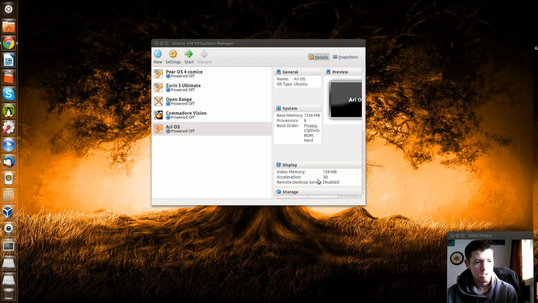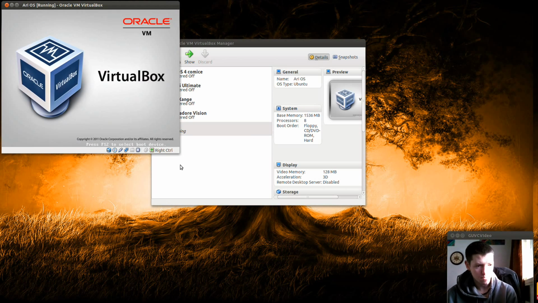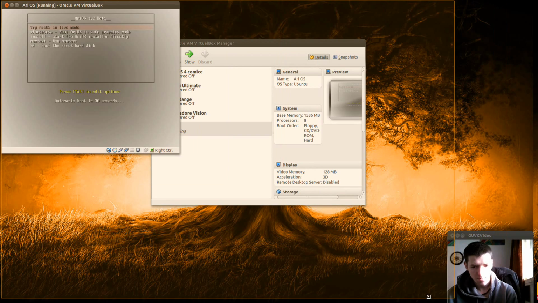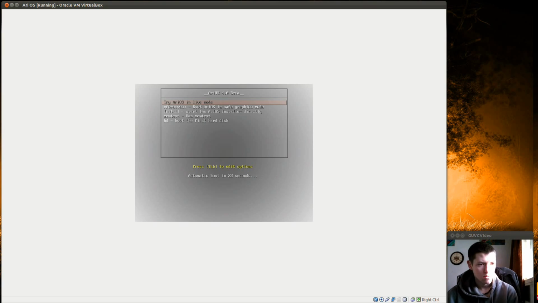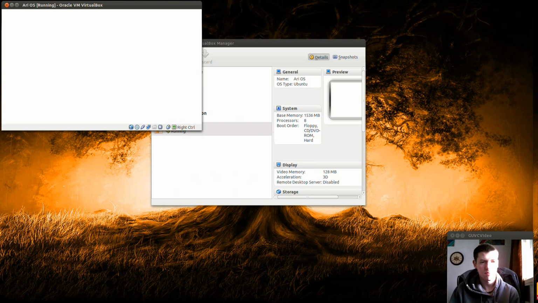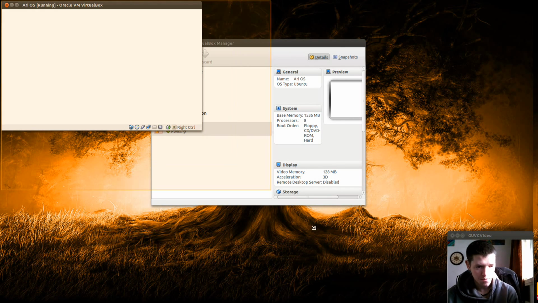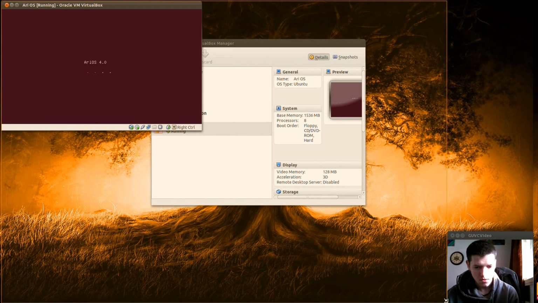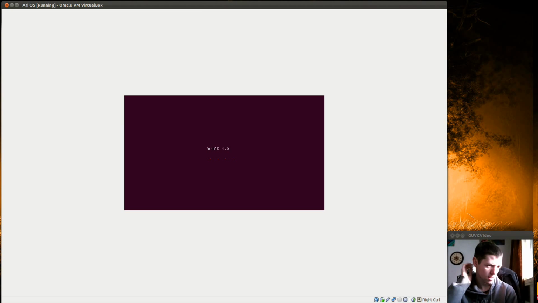Right, let's get this review sorted. So, first of all, we'll load the live CD. We'll make it bigger. We will try it in live mode, because this is based on Ubuntu, so we can install through the operating system, unlike Commodore and compiz. So, as you can tell, it's Ubuntu with a purple background.